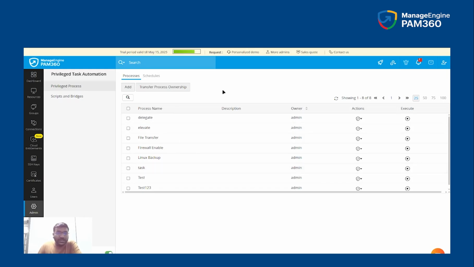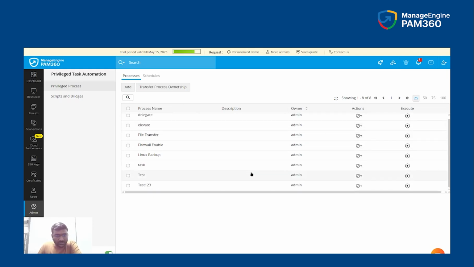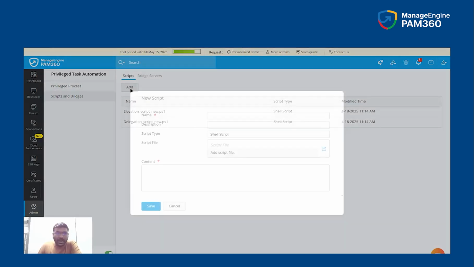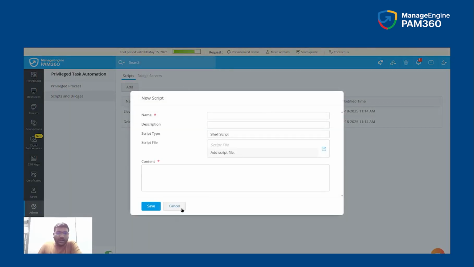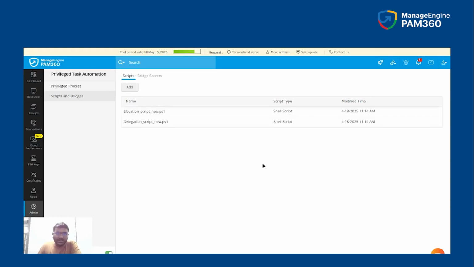So yeah, there's a lot of use cases that can be achieved using this privileged task automation module. Like I said, the default ones are very good. You could also use your own PowerShell scripts and use the bridge server to execute these privileged tasks either on demand or on a scheduled basis.